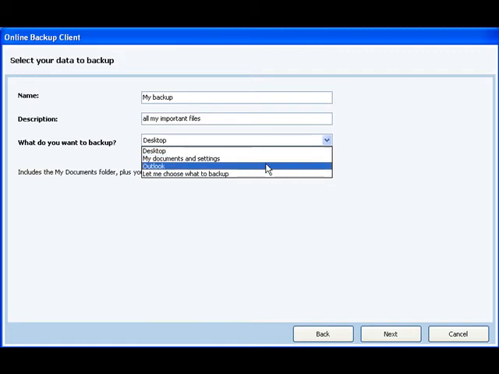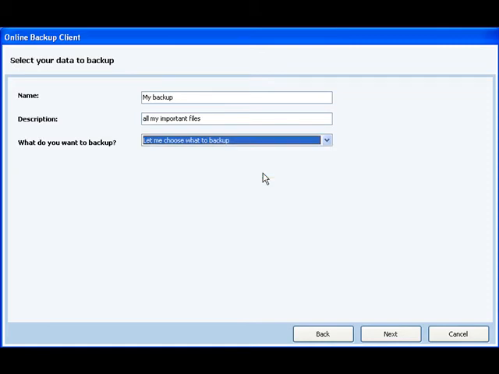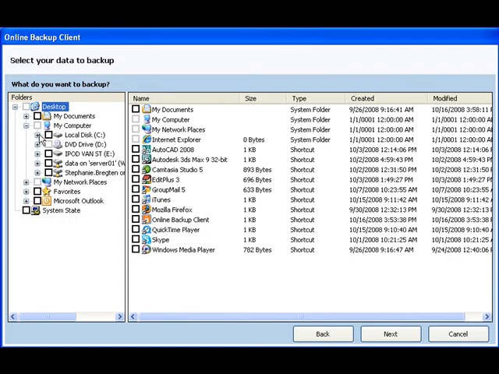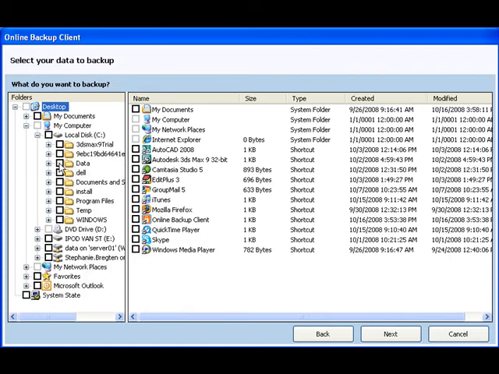You can make a simple selection, such as Desktop or My Documents and Settings. Also, we can detect your Outlook data. In this case, we select Let me choose what to back up. This will show an Explorer style dialog. In this dialog, you can browse to the folder that contain your important files. We go to C/data and select this folder.